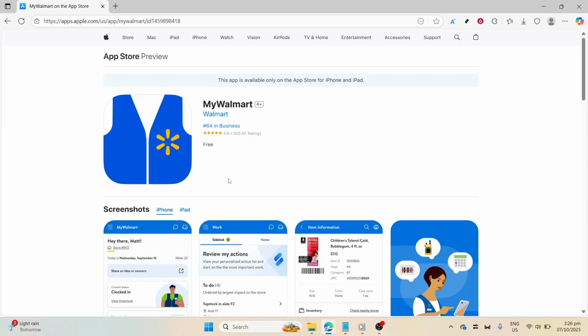Now, once you're on the app page, you'll see a cloud icon or the word Get button. Tap on it to begin the download process. If necessary, confirm the download with your Apple ID password or use Face ID or Touch ID, depending on the security settings on your device. This ensures that only you can download new apps onto your iPhone.